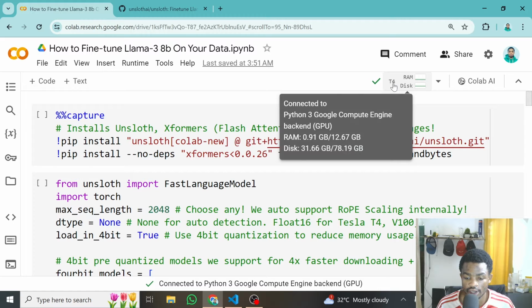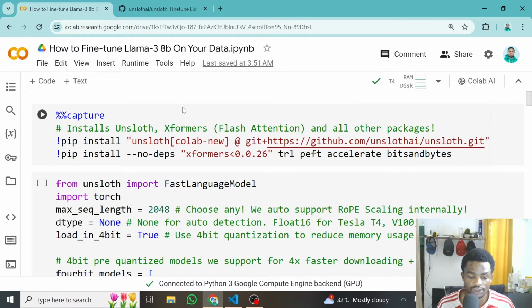Okay, so you can see our runtime is connected to this particular GPU, and right after that what you need to do is to install the dependencies we'll need to fine-tune this particular model. The model we'll be fine-tuning right here is the Llama 3 8 billion parameters. So you need to go ahead and install all these dependencies.